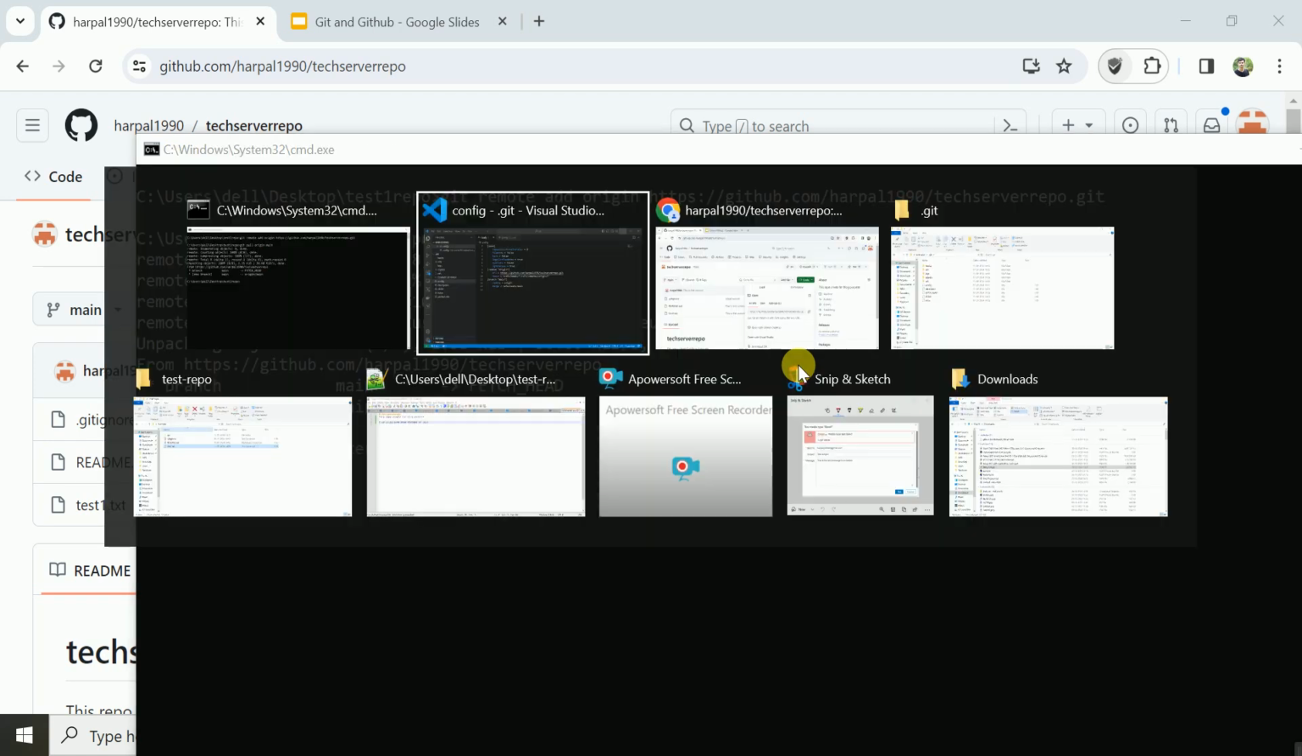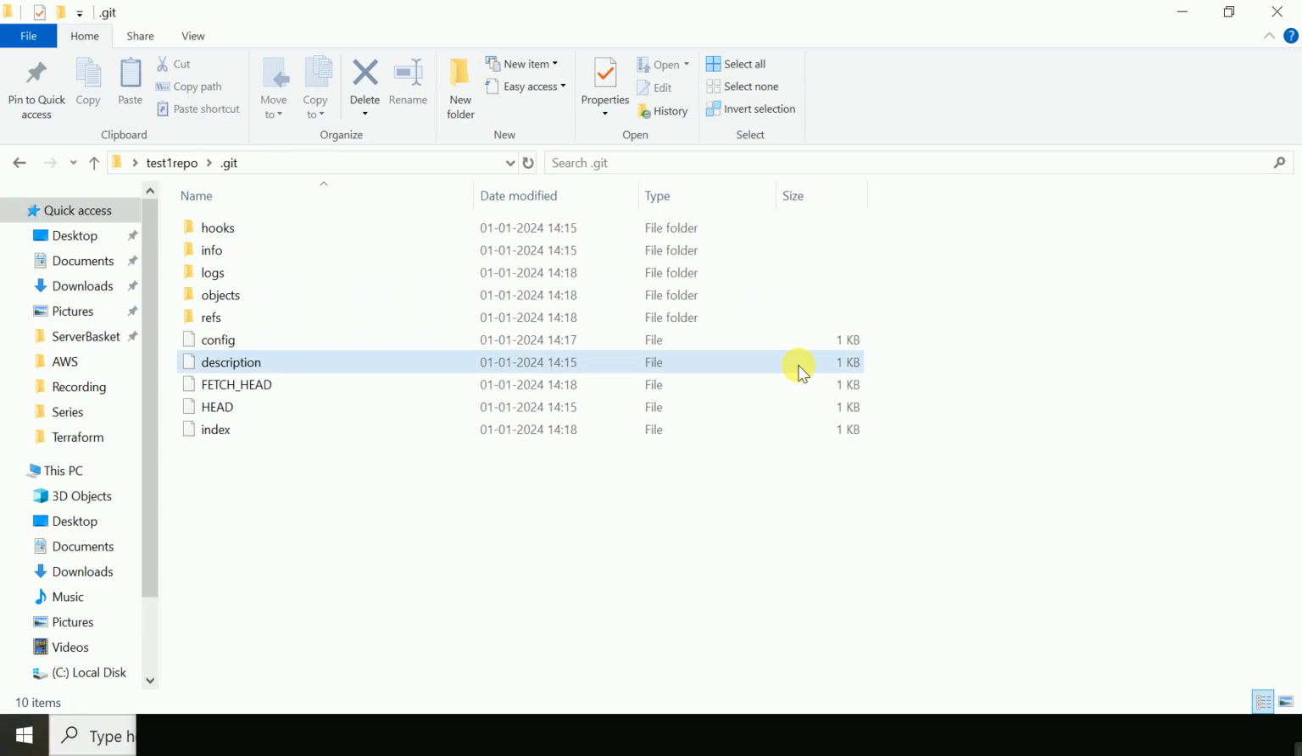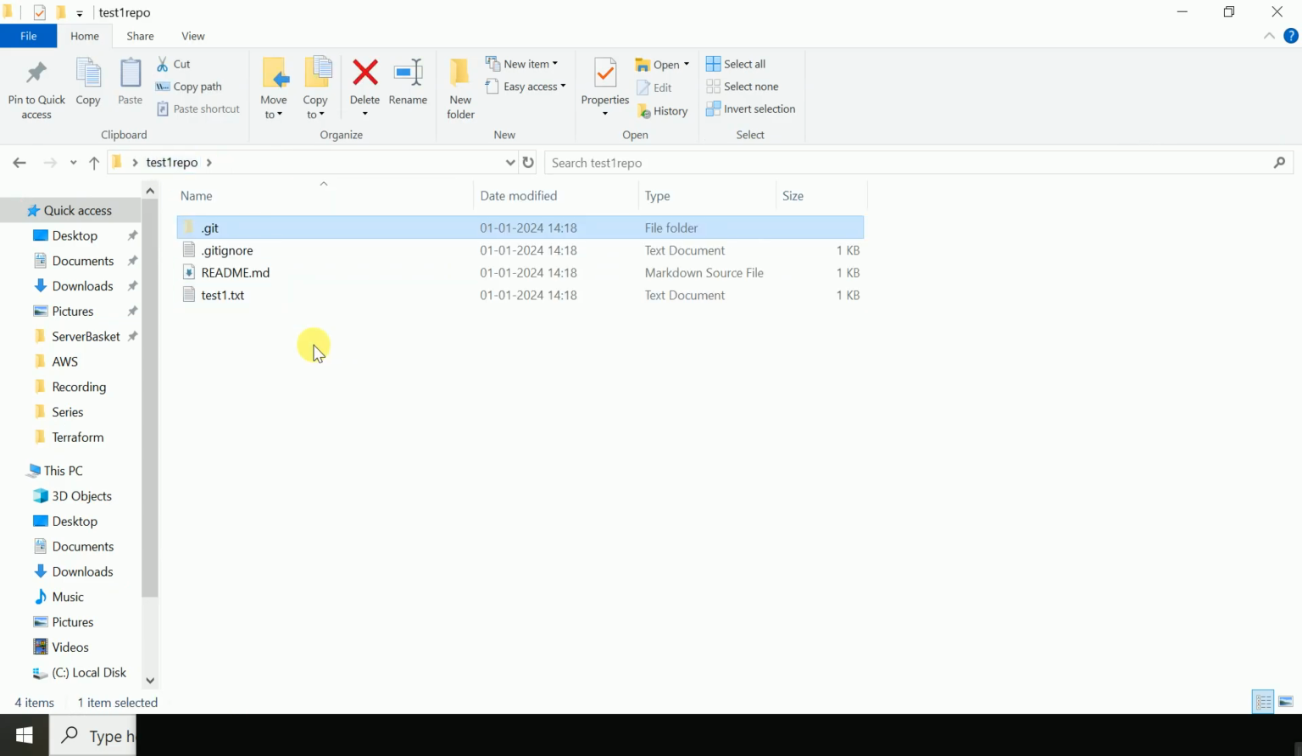Now let me navigate to the folder. This is my test1 repo, and these files were created: readme and test1.txt. So whenever you want to add a remote repository, first you need to init, then remote add origin, and then you need to pull your changes. So this is the basic idea of how you can manage the remote repository by creating a new folder.